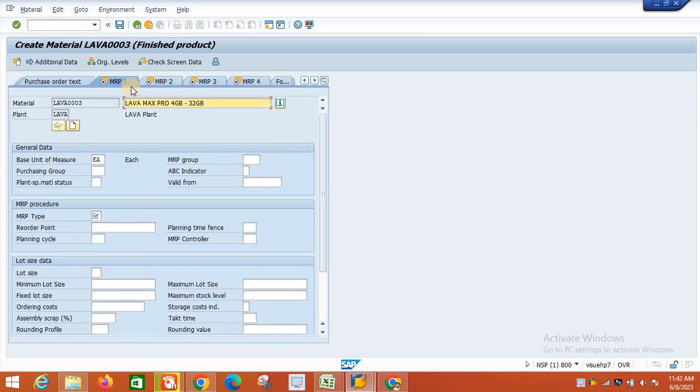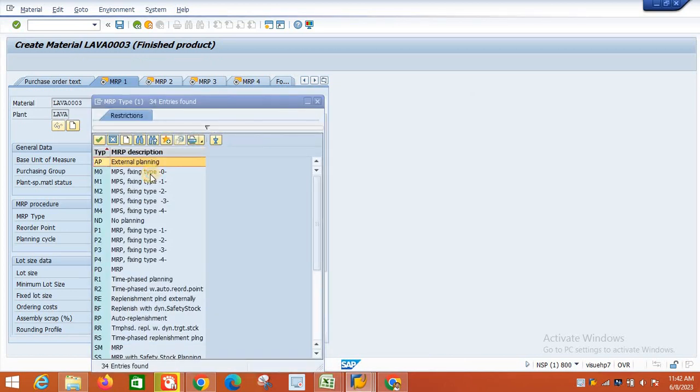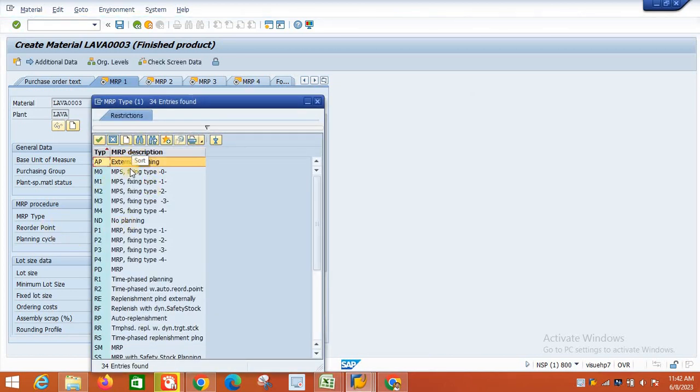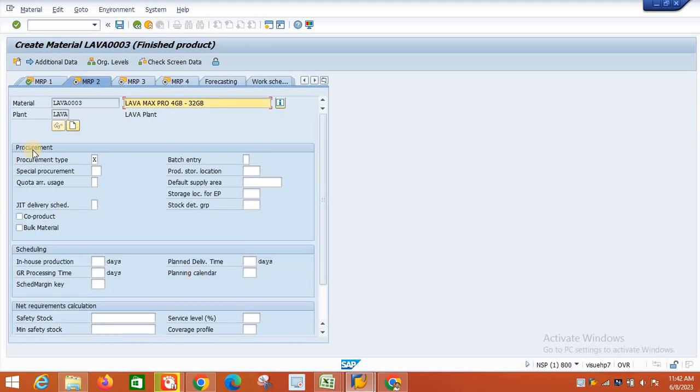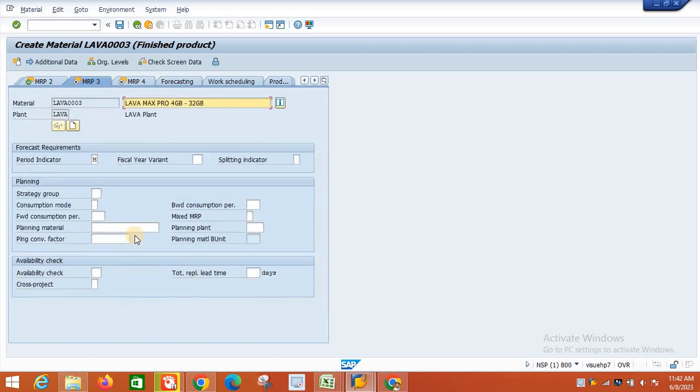Then the next is MRP. Here the MRP type is important. The MRP type determines whether planning is required or not. As of now, I'm putting no planning; while learning the availability check topic, we will choose the MRP type and work accordingly. I just click enter to get to the next group. It is not standard.